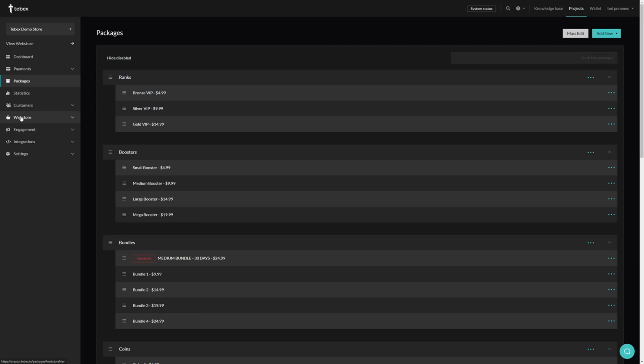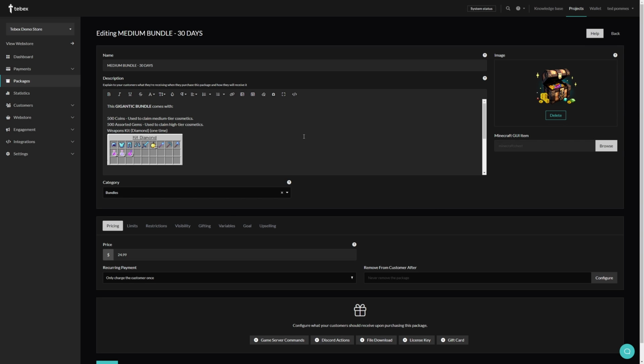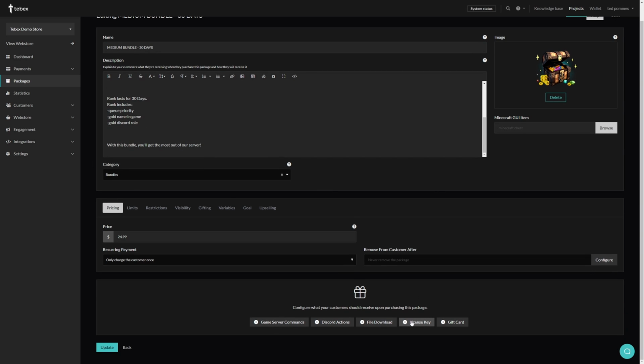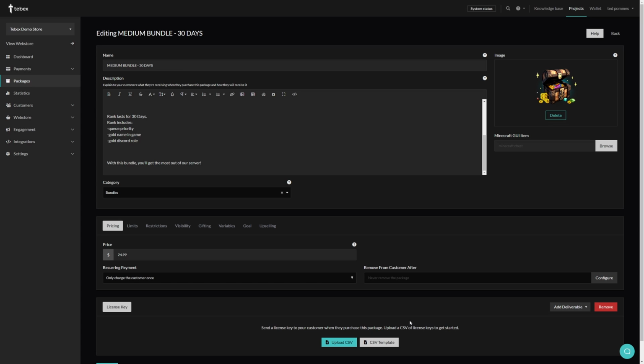So once we are at our dashboard, let's go to packages and then let's add a new package. Then after filling in the basic information, let's scroll down and focus on the license key deliverable. It says, send a license key to your customer when they purchase this package. Upload a CSV of license keys to get started.